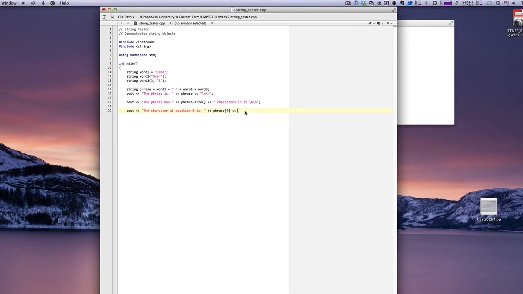So this phrase 0 takes the entire phrase and looks at it as if it were an array, which we will talk about later in the week. But it looks at the individual characters within the phrase, and then it counts them. 1, 2, 3, 4. We'll see that when we run our program. Okay, so we're looking at the position 0, and then we'll have our 2 new lines.